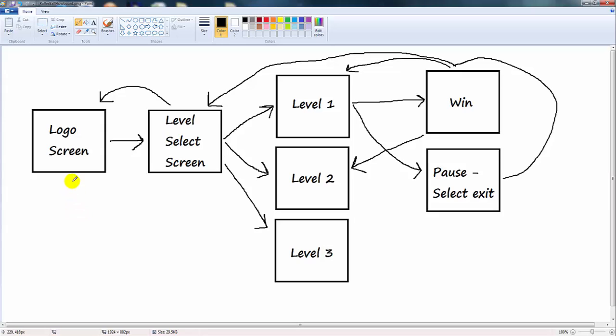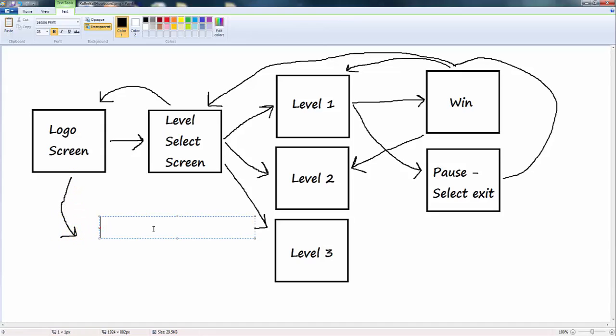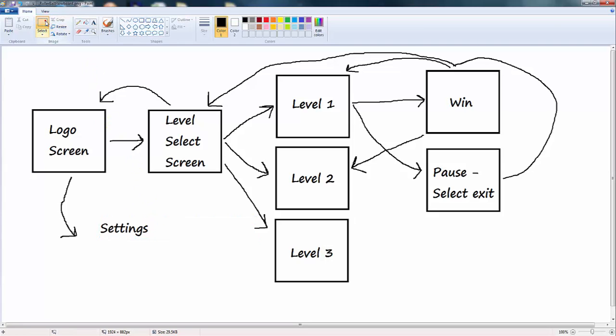Like I said, if we have time, we will make an additional game mode where we'll work on some settings. So we can have an additional game mode for settings, but depending on whether or not we get there, they'll just head back into the logo screen from there. So this is a basic layout of our flow board for the game.